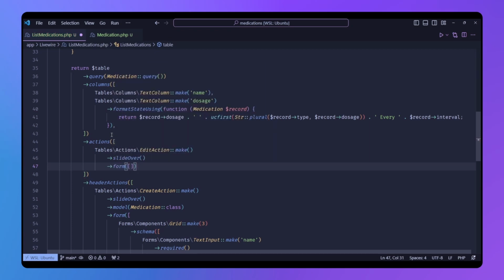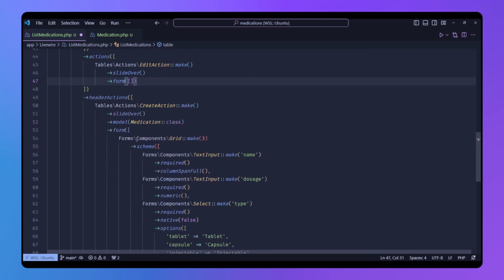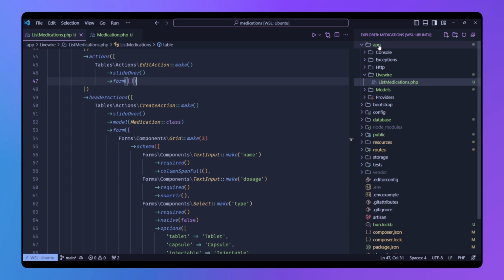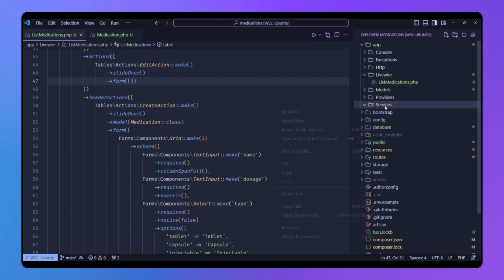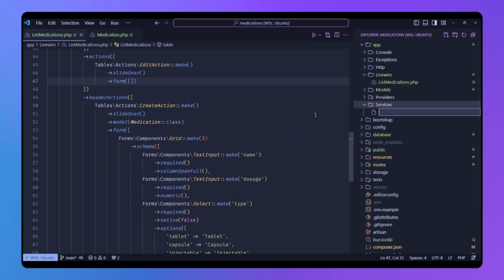But here's the thing, I don't want to have to copy the form schema from here into here because that is going to make the code a little bit bloated. And since the form schema is going to be the same in both cases, I'm going to create a service class that is going to provide or return the form schema for me. Let's begin by creating a new class. First, I'm going to create a new folder inside app, and let's call it services. And inside the services folder, let's create a new file called MedicationForm.